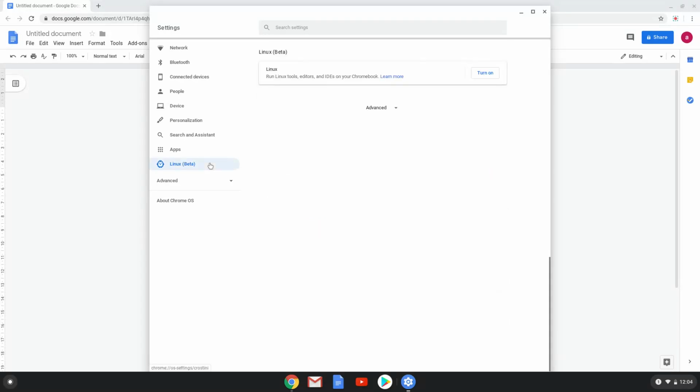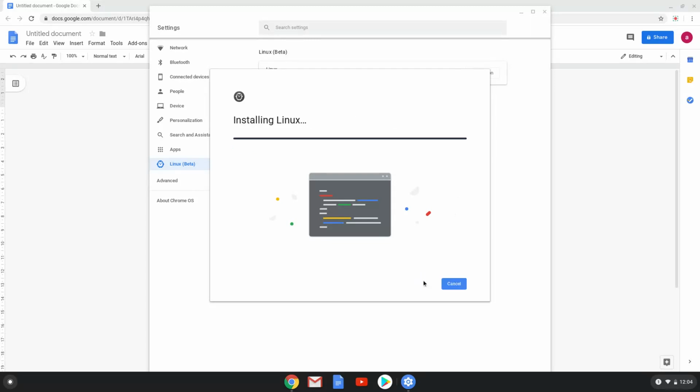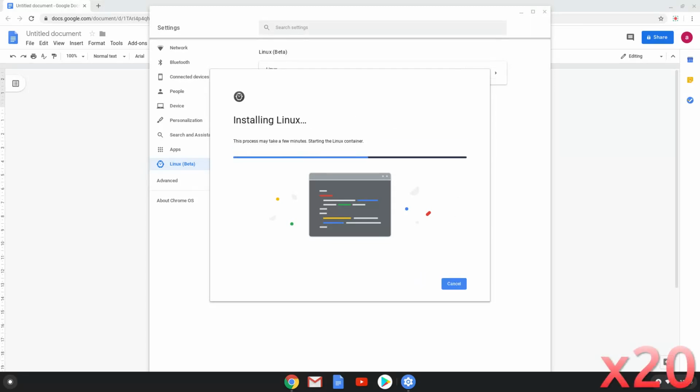Now we will turn on the Linux apps. Now that we have enabled Linux apps on our system, we will continue to the next step, which is to run several commands in a terminal, which will install Blender. All the commands are in the video description.